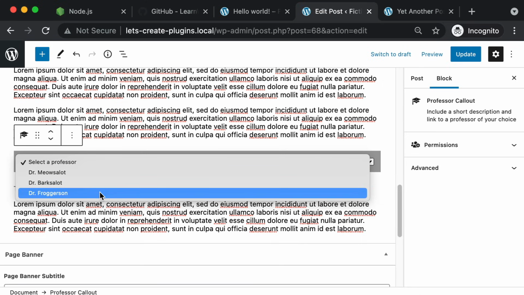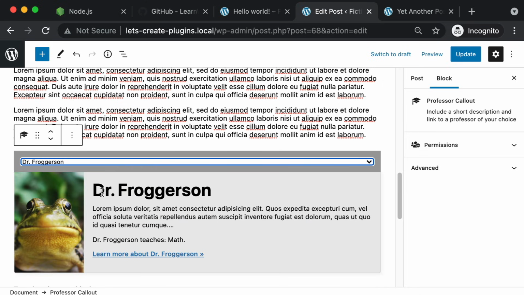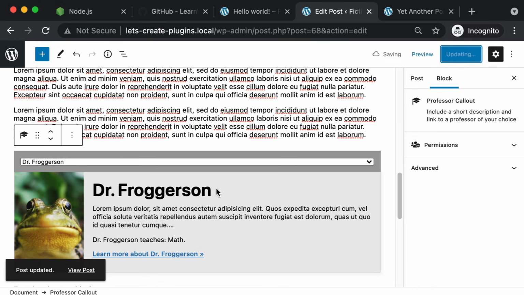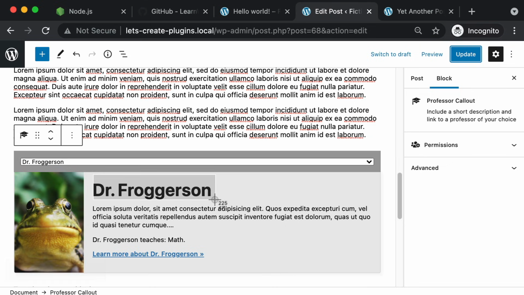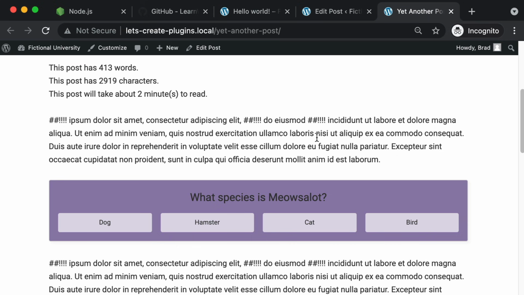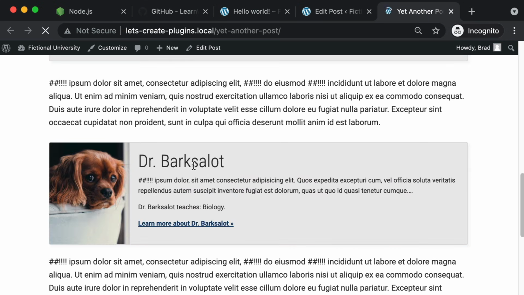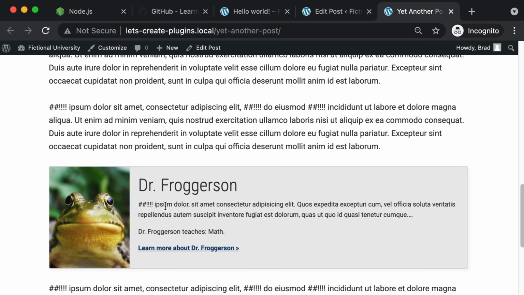choose. If I choose Froggerson, it pulls in the content for that post through the REST API, and it does it on the fly. Now if I save this, none of this content is actually being saved into this blog post. We're just saving a little piece of metadata that points towards the post ID for this Dr. Froggerson post. If we view this on the front end and refresh, instead of "barks a lot", it's Froggerson, and there's a link to that post.